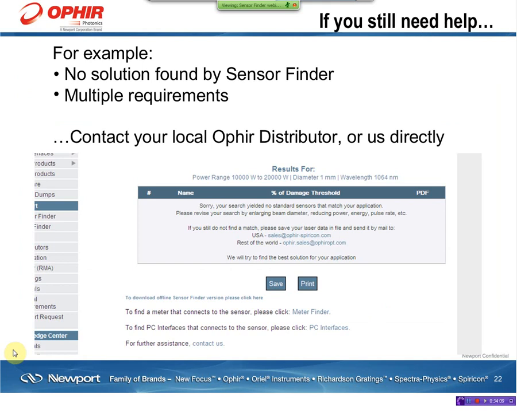Okay, if after all that you still haven't found a solution, or if for any other reason something isn't quite working out right, you have a couple of options of how to continue. If the Sensor Finder found no solution, or let's say you have multiple requirements, you need a sensor that will simultaneously measure this laser and that laser, and it gets a little bit complicated. You could, of course, just do each of those as separate runs of the Sensor Finder and then compare the list of results and take the cross-section. And it's usually not that difficult. But you are perfectly free to ask for help at any time. You can click where it says contact us for further assistance.